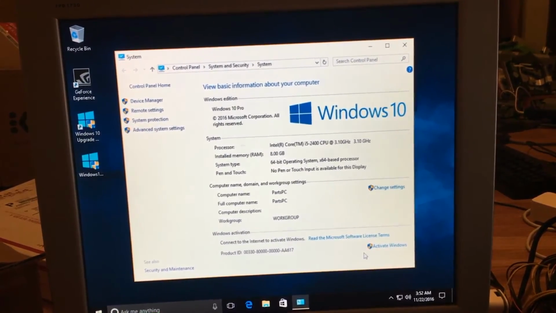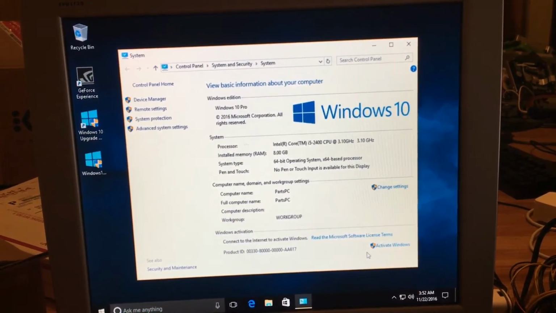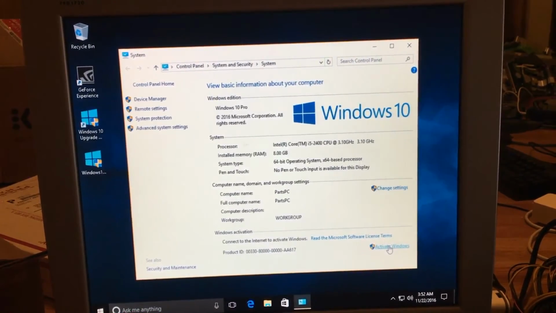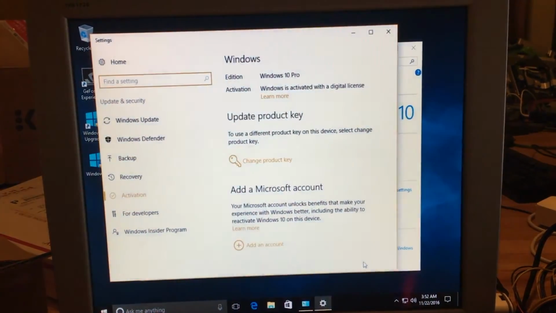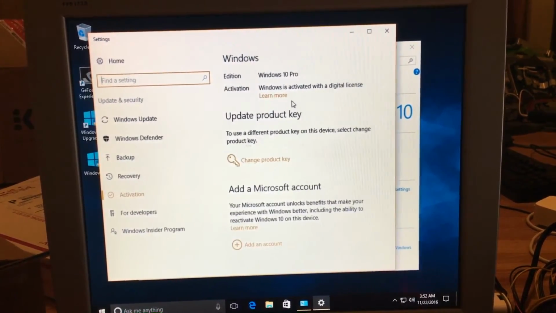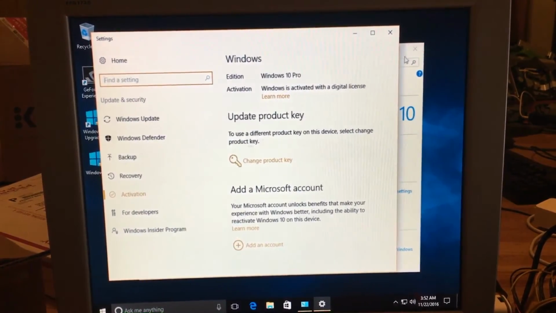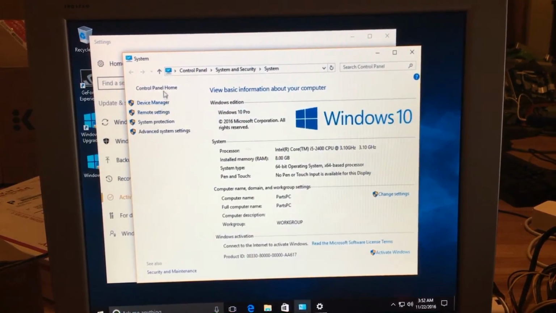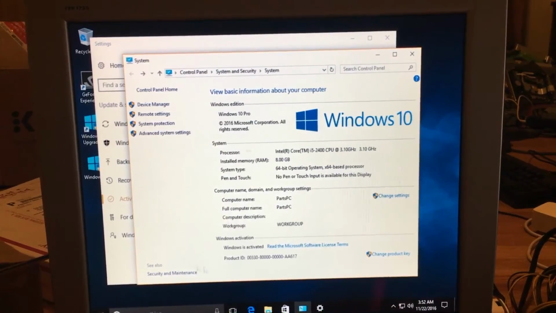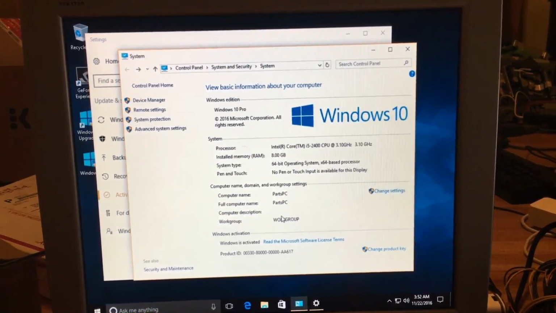If you're already connected to the internet, it should automatically just activate. But since mine hasn't, we'll click Activate Windows. And here it is. It's officially activated. We can also verify by going. And here we go. Completely activated.